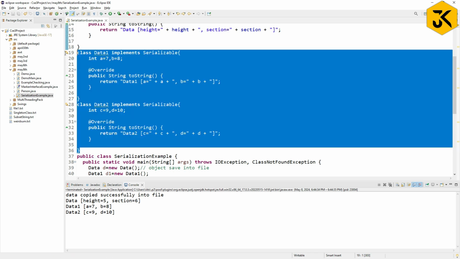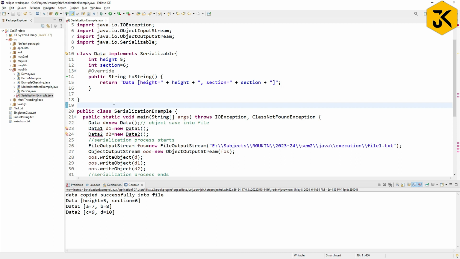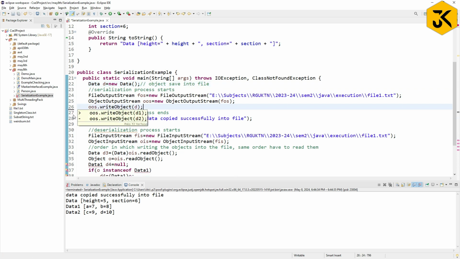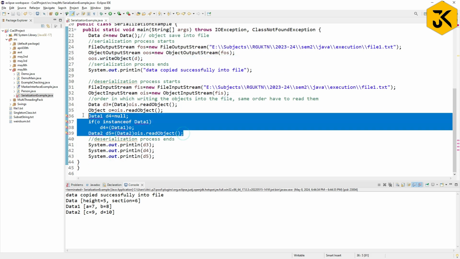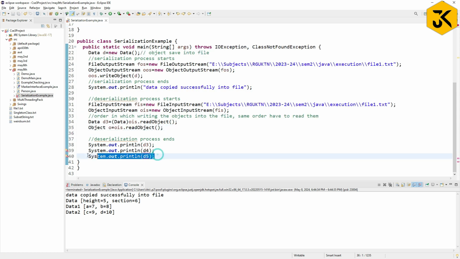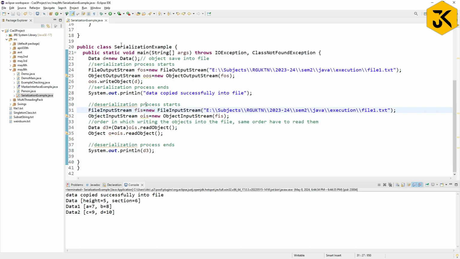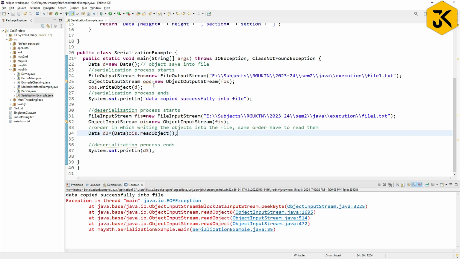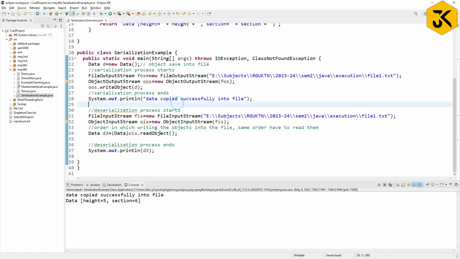These are the things that I explained in the previous class. I don't want to go through all of it, so let me remove all these things. Now this is what is actually happening. Let me execute it once again. So you are going to get an end of file exception. This is because of line number 35: as we are trying to read only one object, after reading that object the file is done, and we are trying to read another object once again. So you get the end of file exception. Let me execute it once again. Yes, data copied successfully into the file, and you get height 5 and section 6.